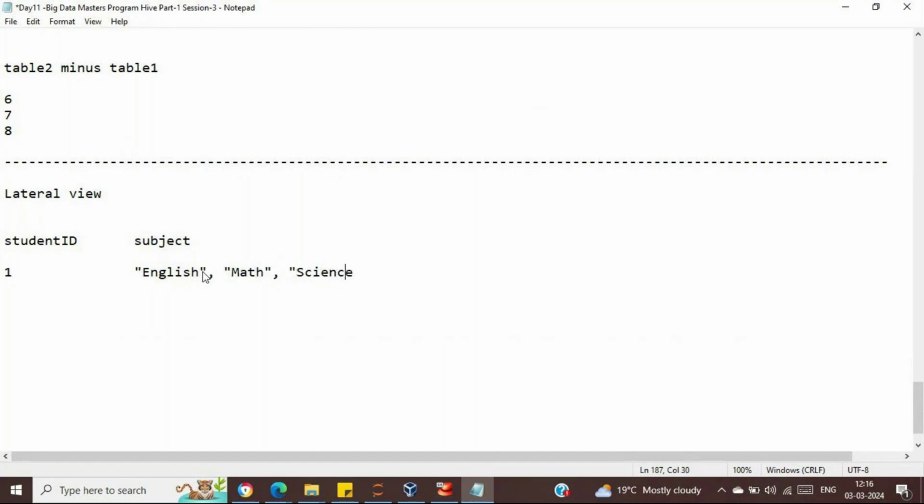And we have certain subjects with respect to student ID 2: history, English, and big data.